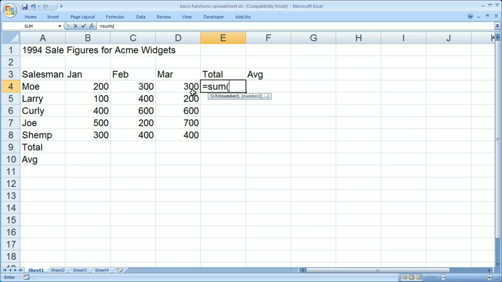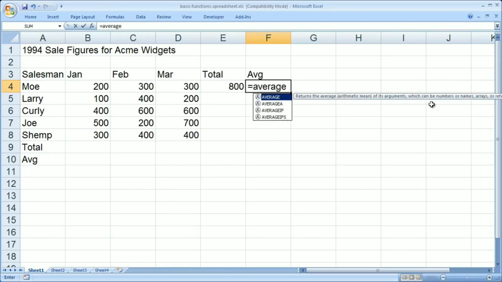B4, C4, and D4 can be abbreviated B4:D4, or the first cell in the range, and then the last cell in the range. I'll then close my parentheses and hit enter, and you'll see I get the total for those values. I'll now click on cell F4, and there I want to put the average in. So here again I'm going to begin with an equal sign and the function name, which in this case is average. I'll then go ahead and open my parentheses and again enter in the same cells I did before.